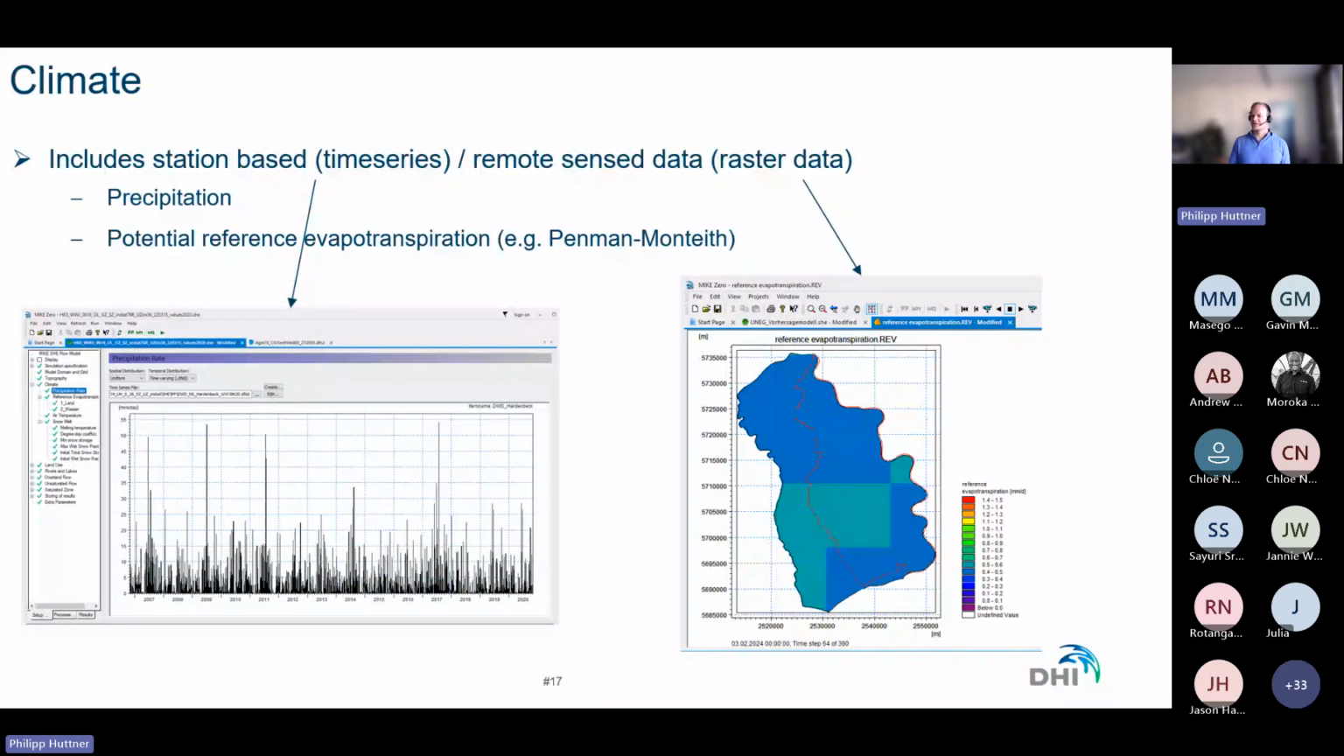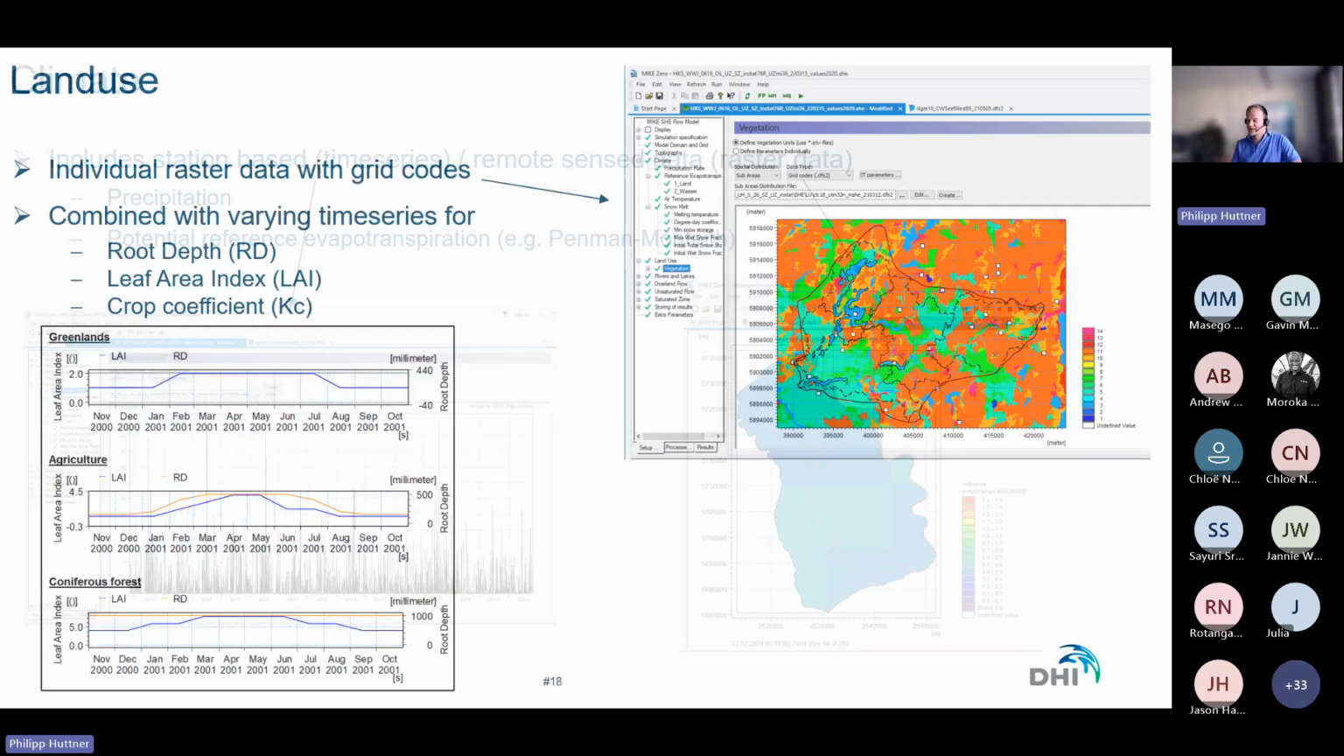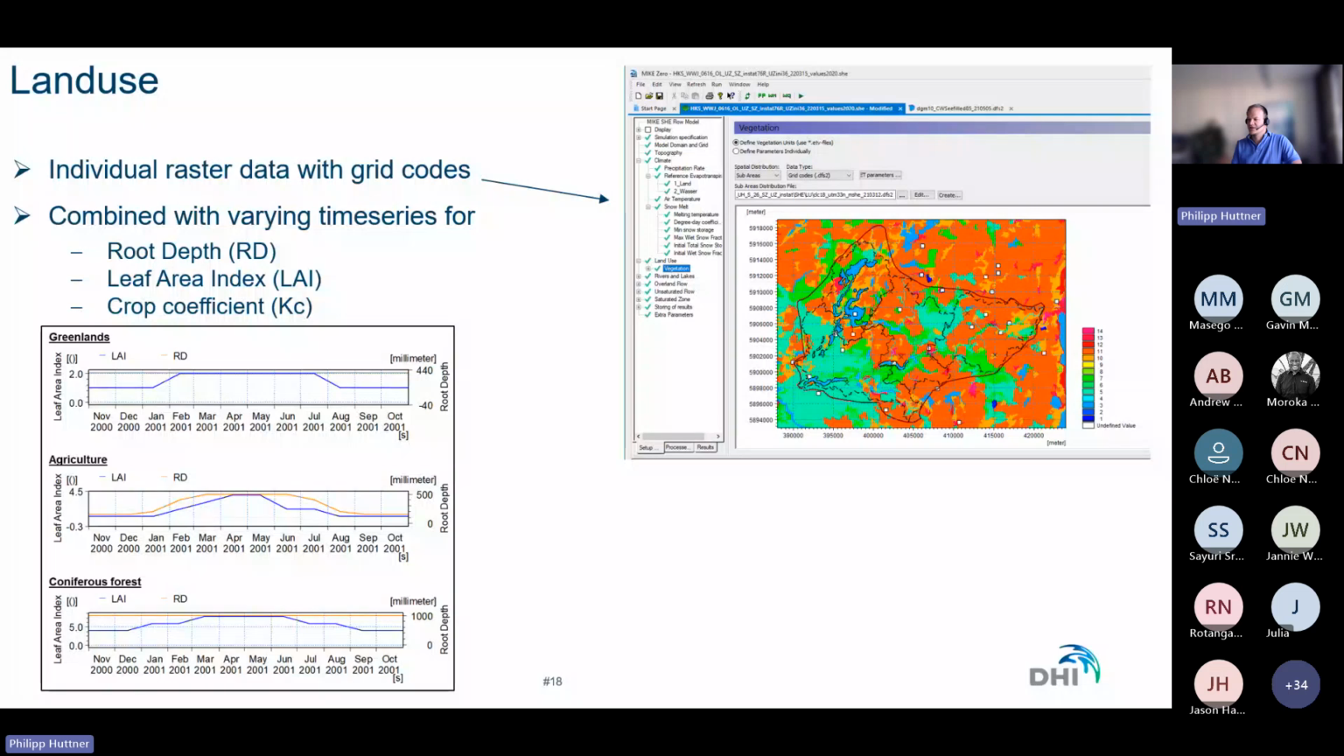You have the input of climate data. On the left side, you see a single time series, which is station-based. So you can say, for the whole domain, I take only one time series, or you have certain locations where you want to apply that for a certain area. You can define that with the raster data, or you make it really spatially and transiently varying, like on the right side. So you can use remote sensing data as input for reference evapotranspiration or precipitation.